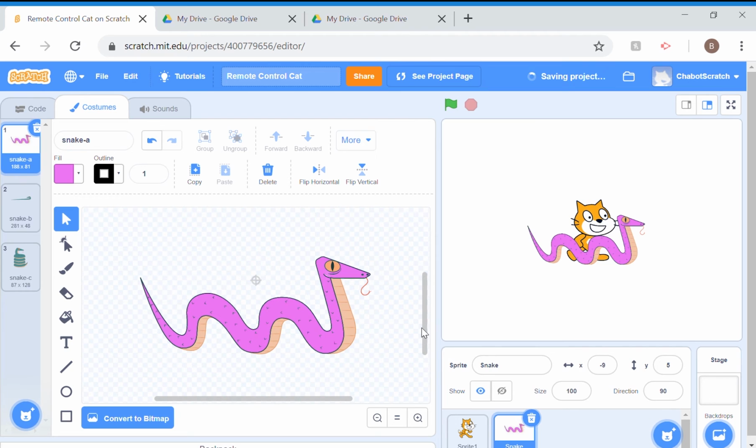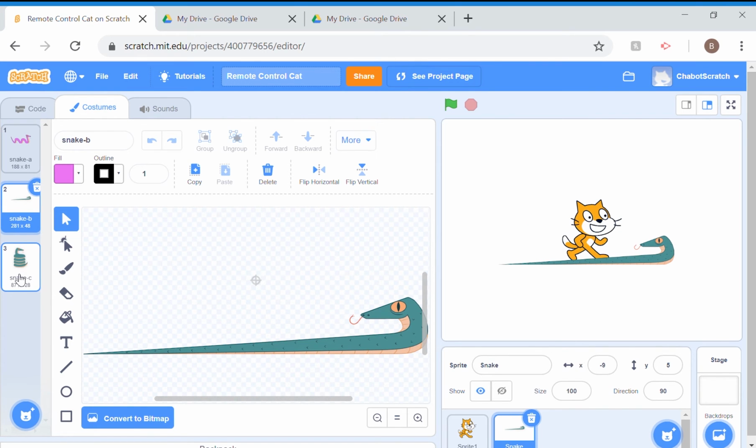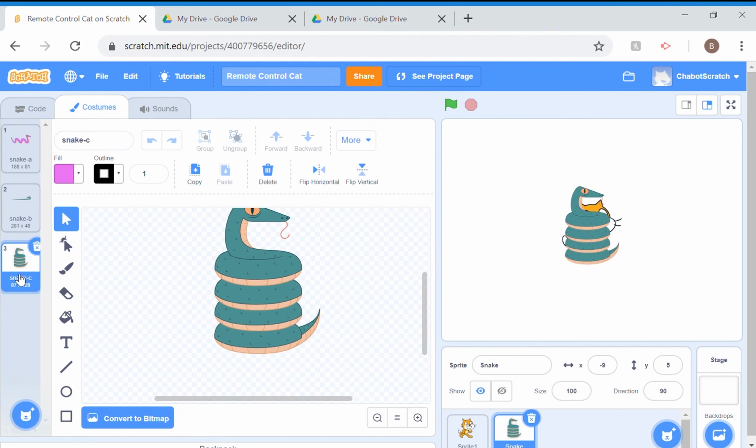So each sprite can have many costumes. The snake I chose happens to have 3 preset costumes already. 3 different shapes which are on the left side of the screen. So this is the first one that I've been editing. This is the first costume. There's also this costume. And then this costume. But we can make our own costumes.